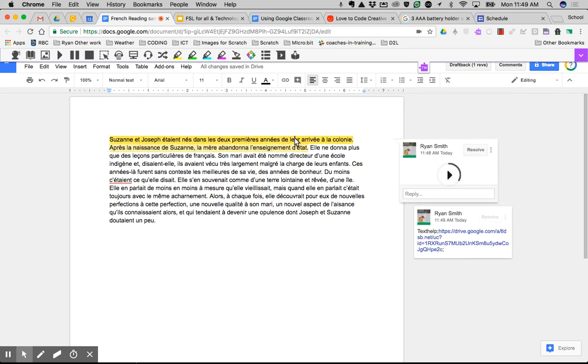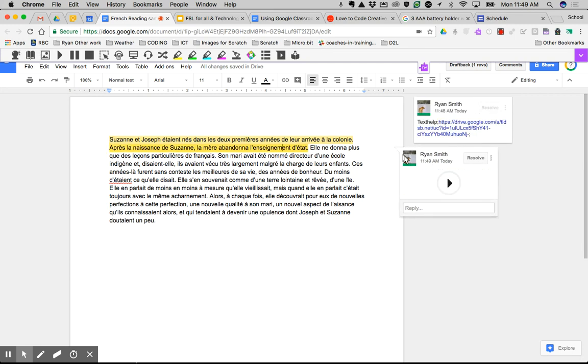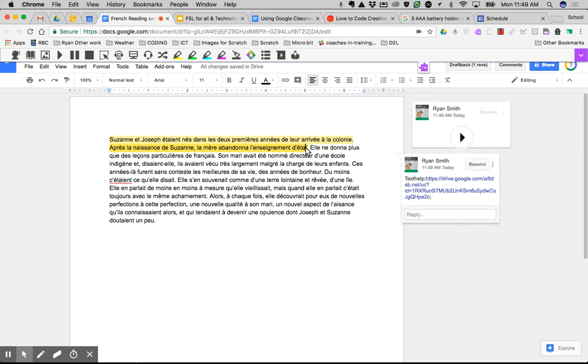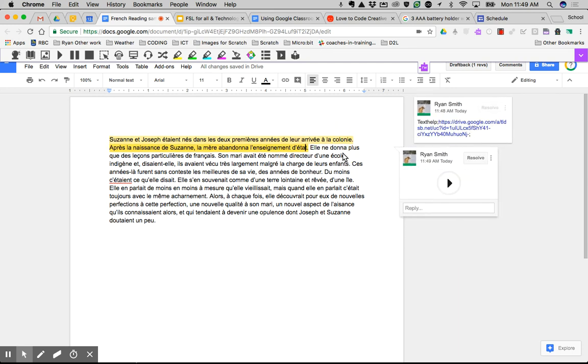I've got this sentence here, and you notice when I click on that, this comment comes forward. And when I click down here on this one, this comment comes forward. You can see by the little arrow which one it applies to, so you kind of get the idea. And a really easy way to hear student reading.